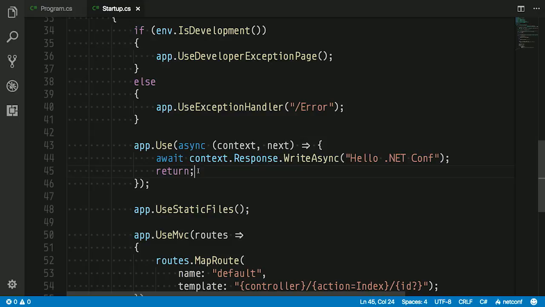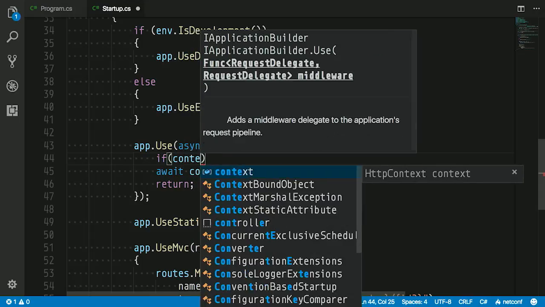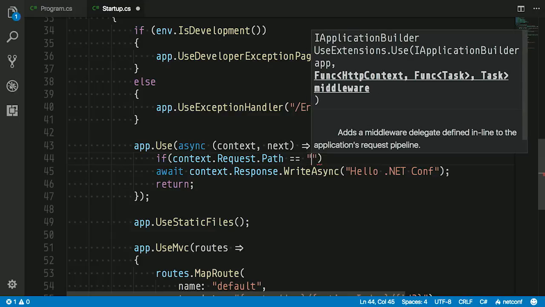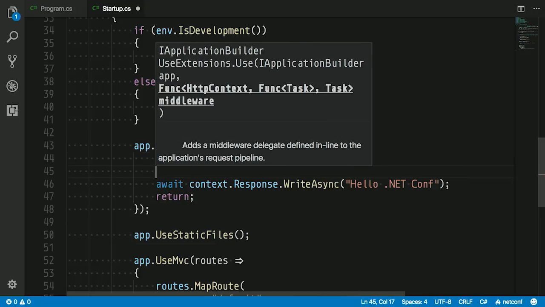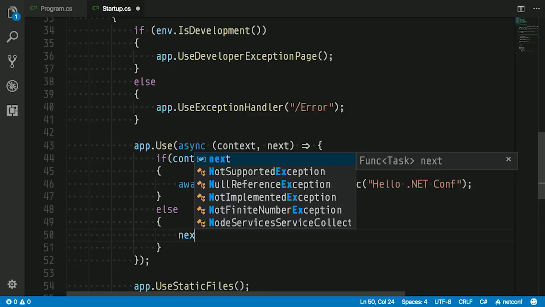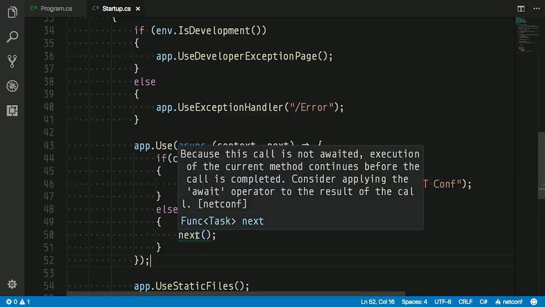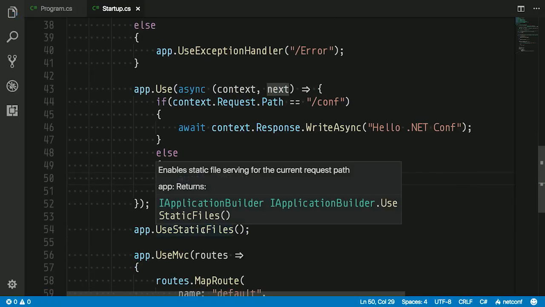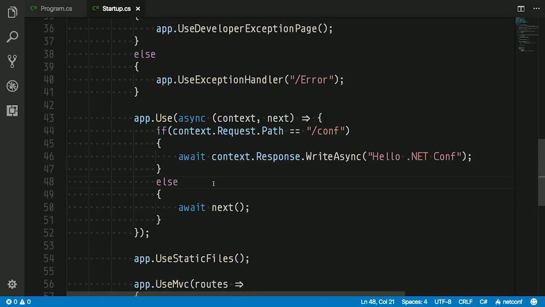So await context.response.write async. We could do things like say if context.request.path equals maybe conf. Maybe we could do this, right? It's just code, so we can write whatever we want. Then what if we said, okay, if it's conf, I want to go do this response.write, but if it's anything else, to flow, well, that's what this next method is for. Right? Next is call the next thing and let it handle it, and then go on and so on and so forth.